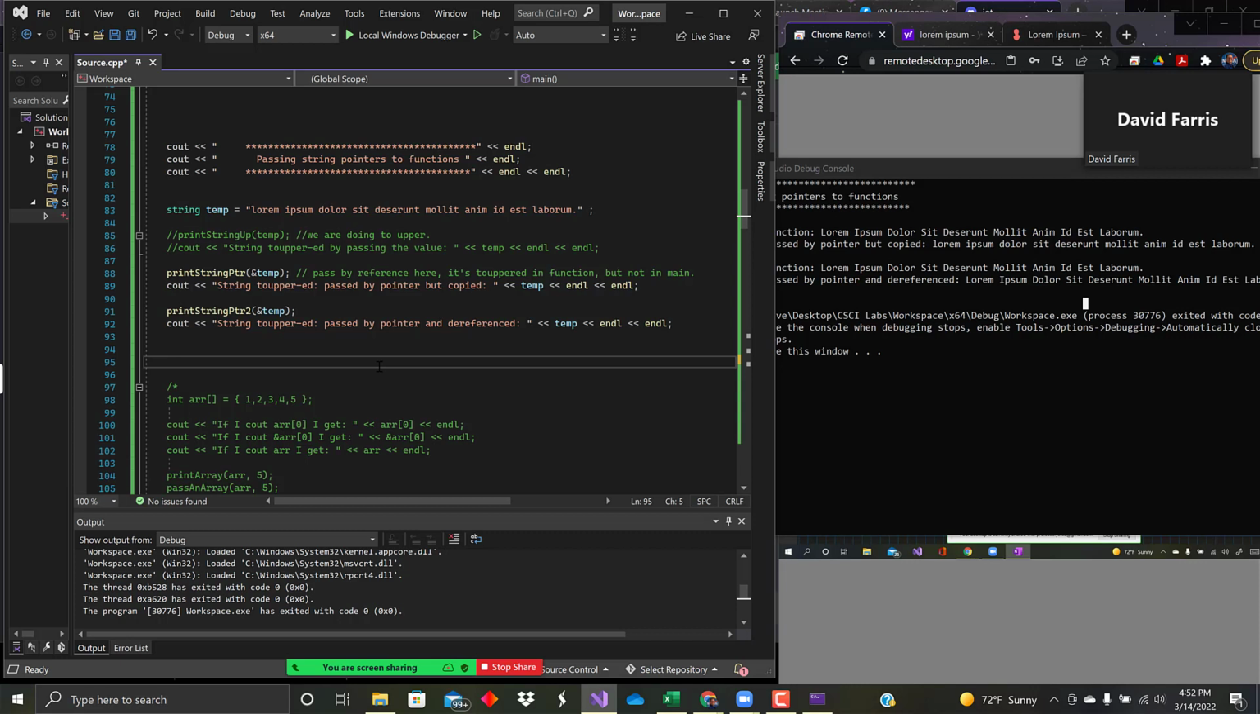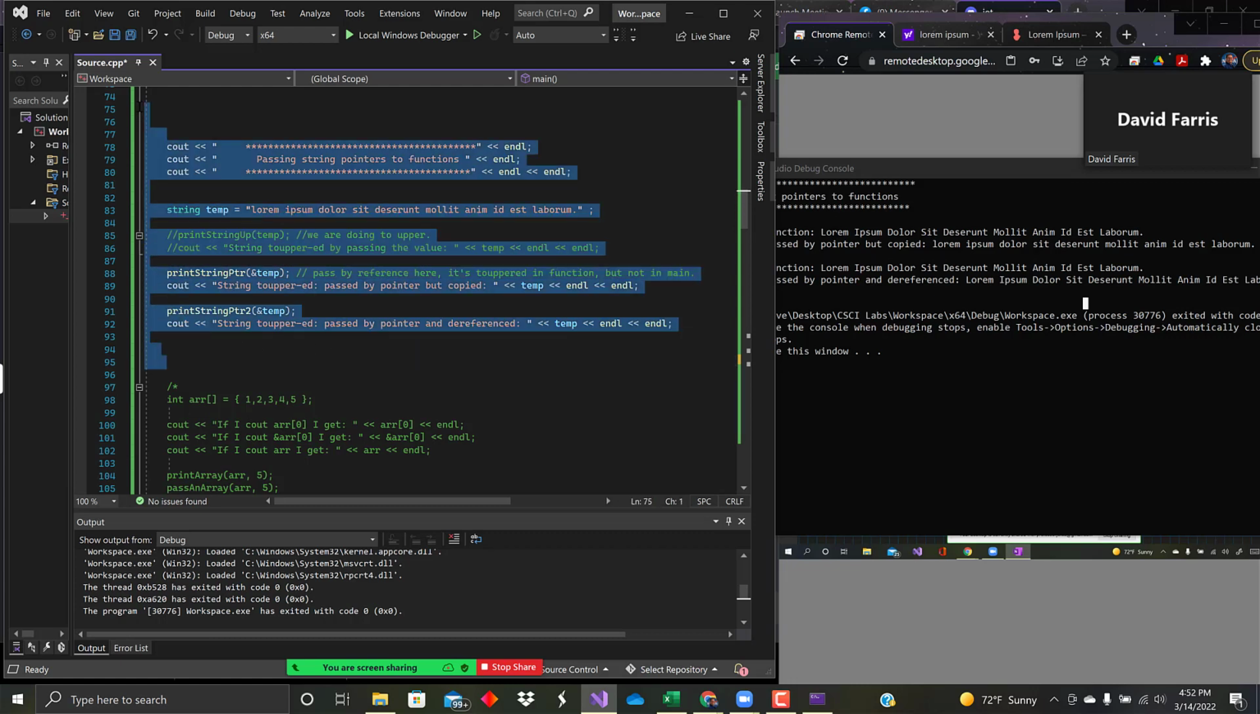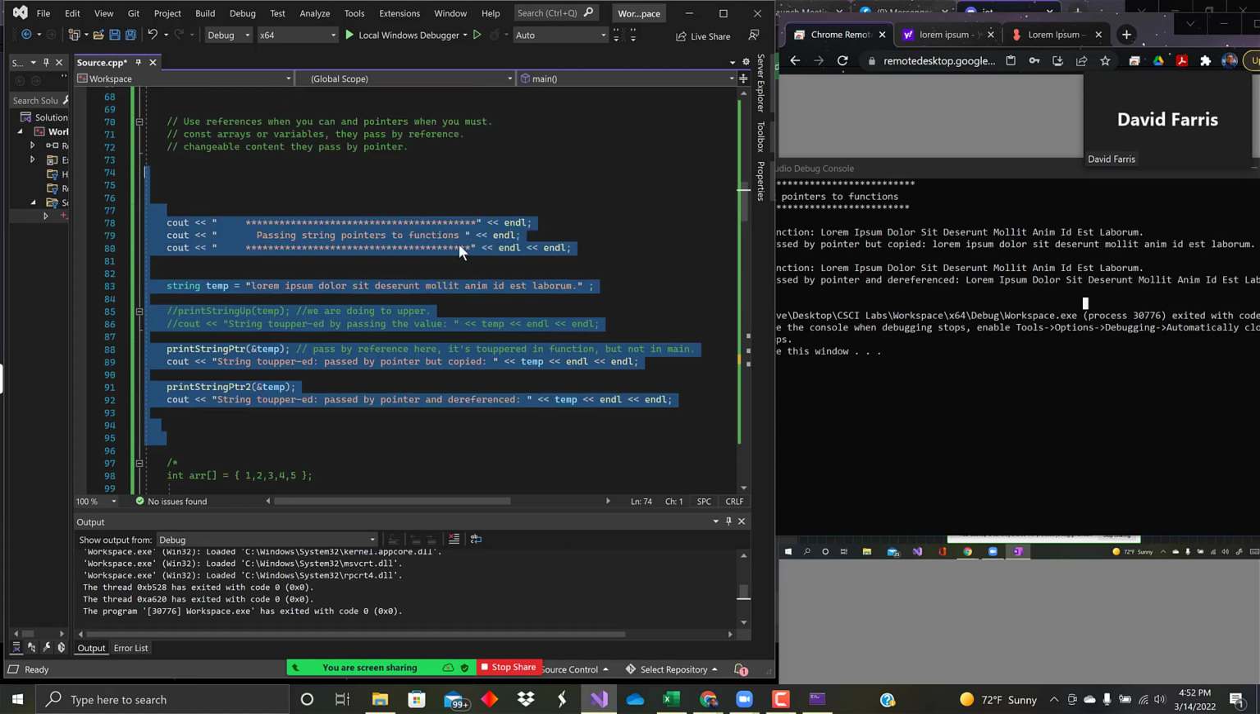I love using temp as a variable name. I do it a lot in functions. I send in arg and I use temp in functions a lot. This is not in a function, but that is what I used.